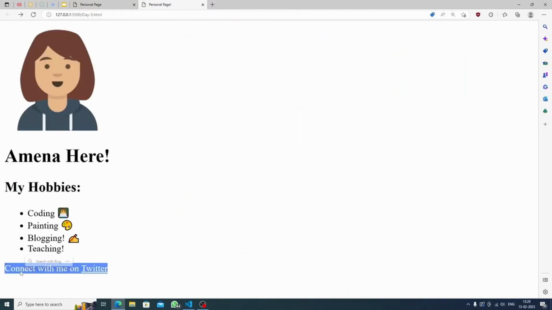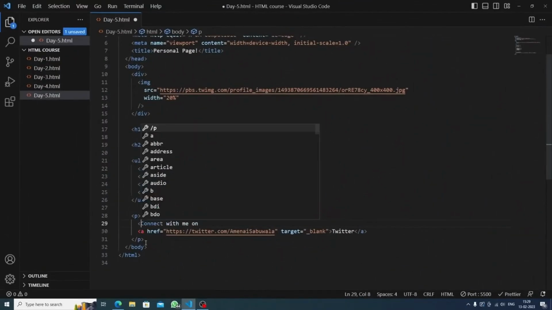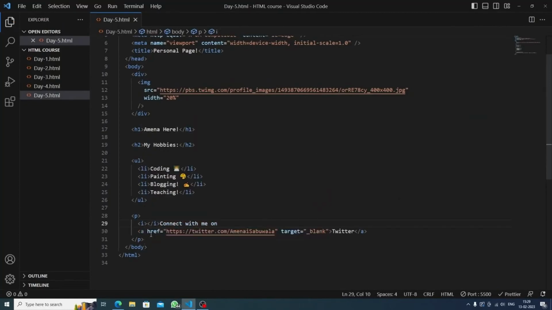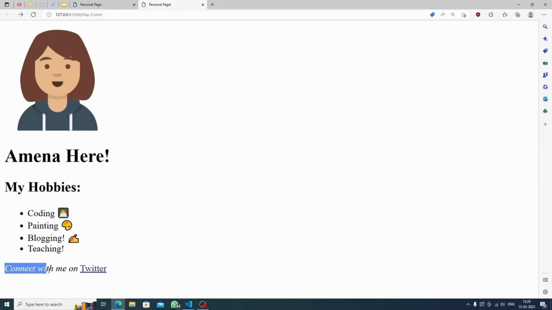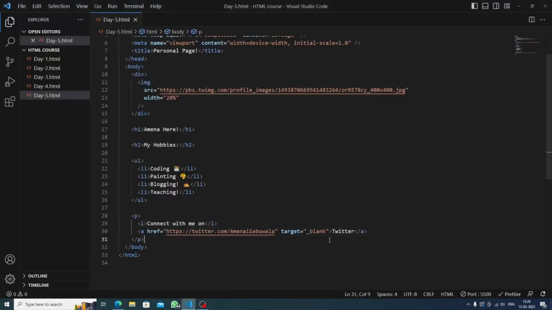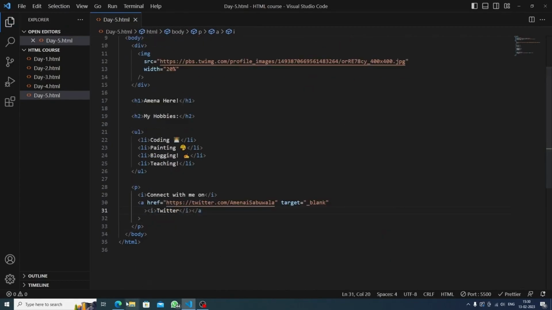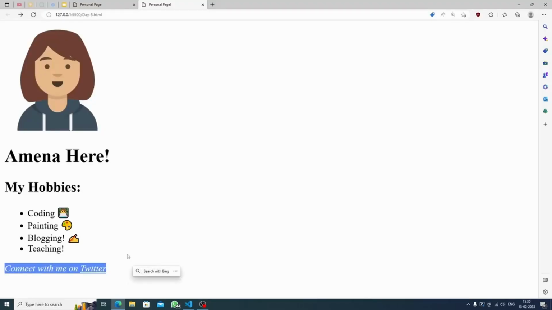Now we are pending with our i tag because we need to make this in italics. Now I'll mention here the i tag. Let's close this. Now let's see the result. See, we have perfectly done with our i tag, but this Twitter is not in the i tag, so we can make this too. Let me first add the i tag, and inside this I'll write here Twitter. Let's save this. We have perfectly achieved this i tag.